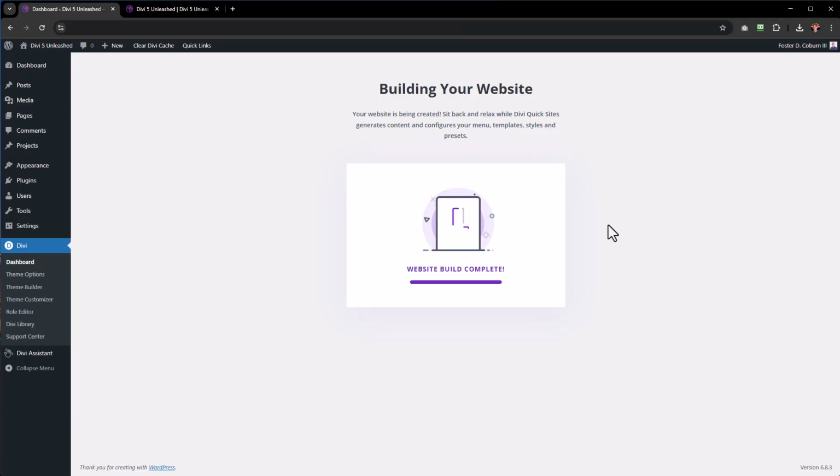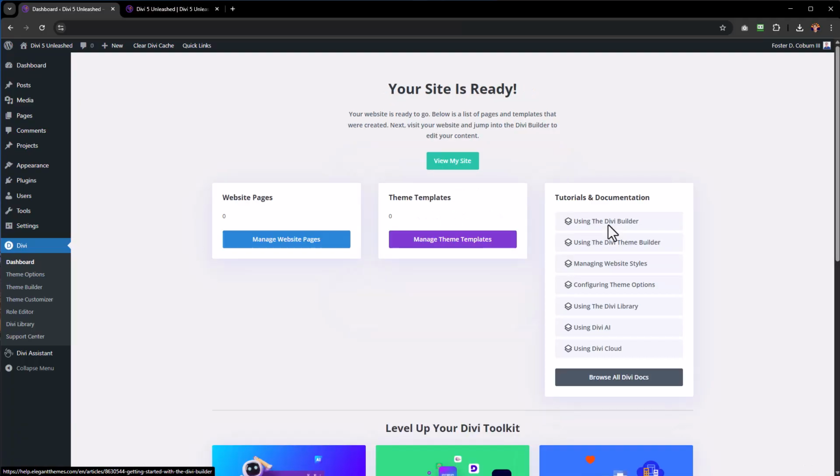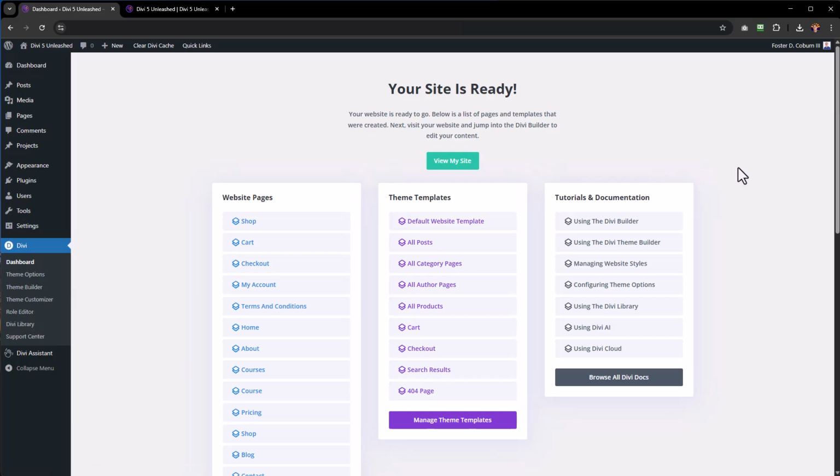But it's a very quick way to spin up a site. In our case, it's for demonstration purposes, but if you're creating a site for a client, this is a quick way to create something and then you can edit it to the client's needs.